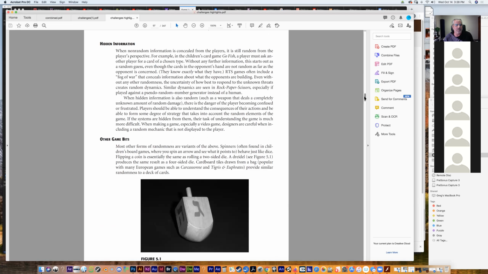Okay. Hidden information. Now, remember, I always refer to chess and Go as the games that have no hidden information. Everything's on the field, right? But every other game has some hidden information. And the more hidden information there is, the more it affects the outcome of the game. Like you think about a game like Secret Hitler or something where nobody knows who Hitler is except Hitler, right? So there's a lot of information that's hidden in that game.